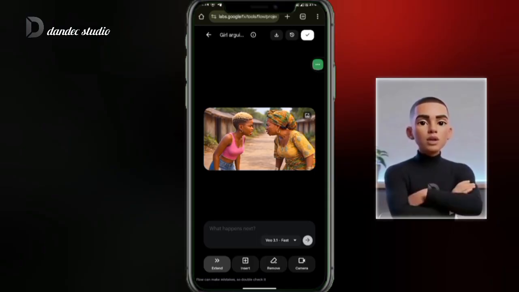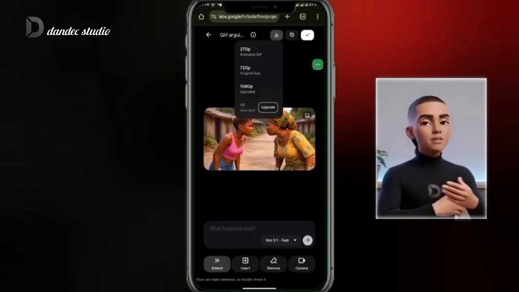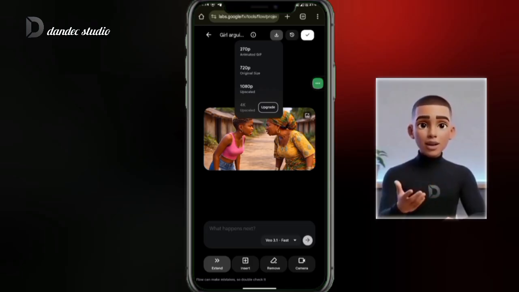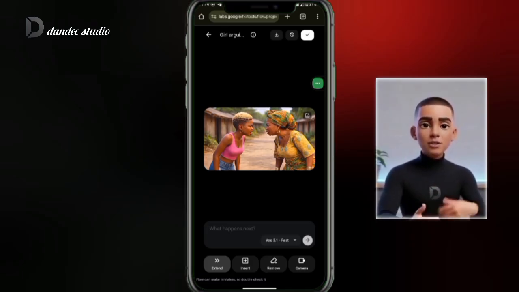A brilliant idea, but let's download it first, then I'll tell you something that you need to know. So click here to download, and then you can choose between 720p and 180p. So I usually like 180p so that the videos is very clear.